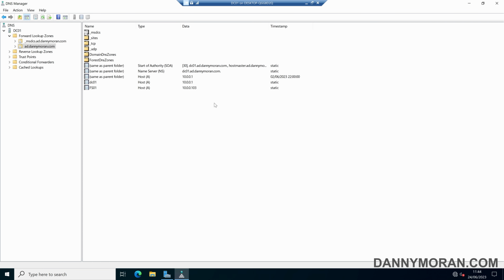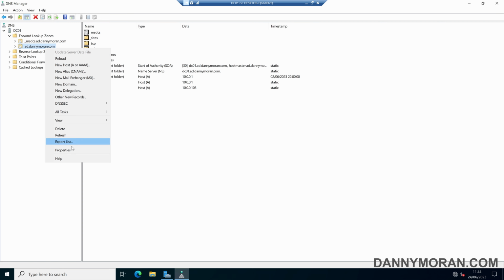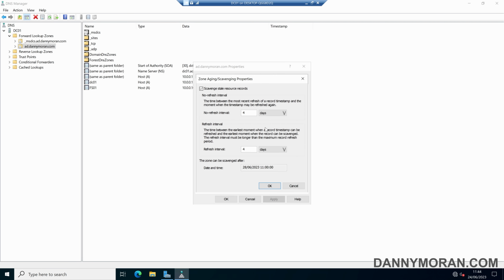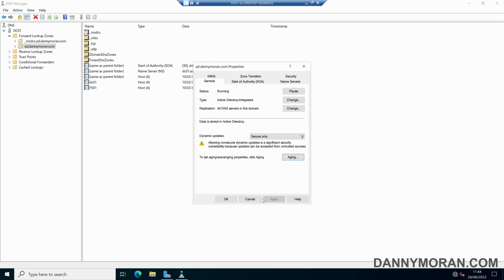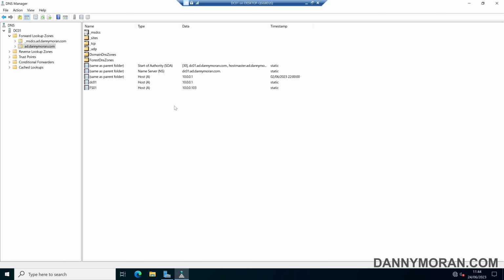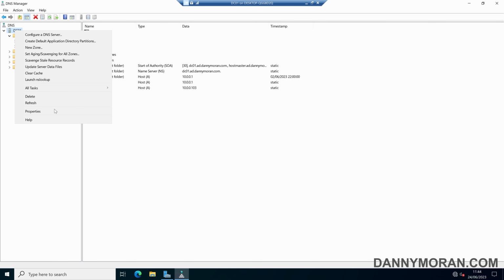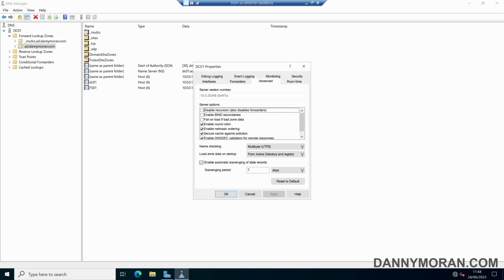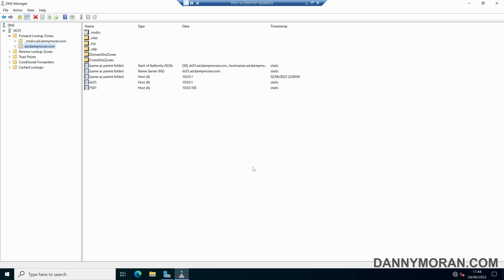So any records with a timestamp that is greater than our 8 days that we set, which is the 4 days and the 4 days, if it still hasn't renewed its lease within this 8 days, it will then be set to be scavenged. And then the next time the scavenging policy runs, which is once every 7 days, if it has expired, it will then remove any of those records. So that is how to set up a DNS aging and scavenging policy on Windows Server.